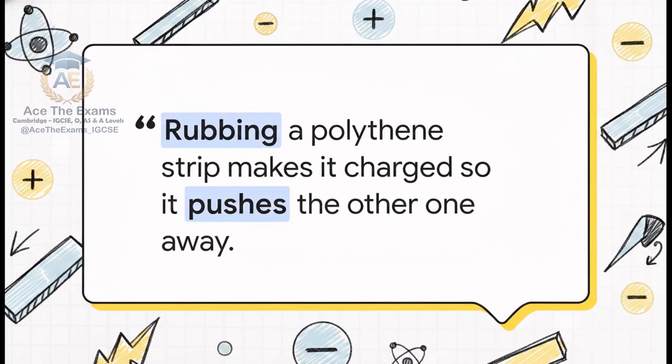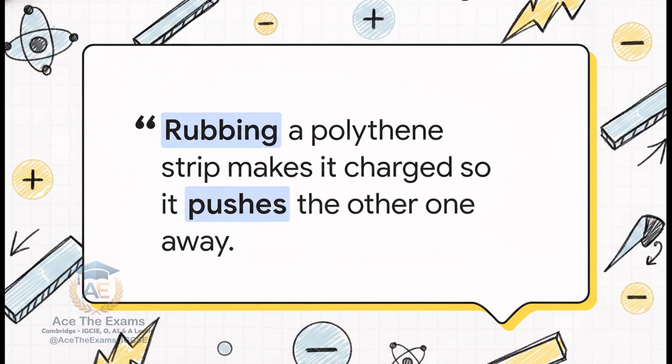Okay, does this quote look familiar at all? "Rubbing a polythene strip makes it charged, so it pushes the other one away." This right here is a painfully common, flawed learner mistake that literally bleeds those crucial marks. Now, to a student, this sounds completely fine, right? It describes the physical action and it describes the result. But to the Cambridge examiner, oh no, this is simply not enough.